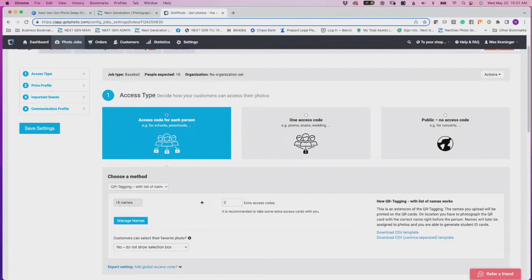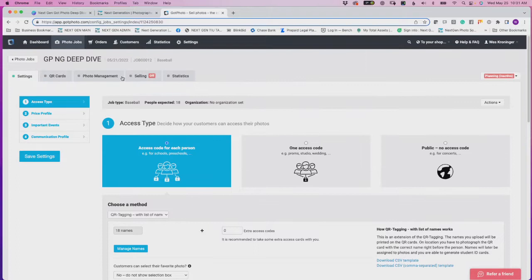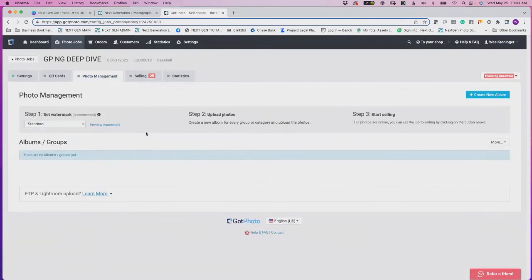I'll assume it's done. Sometimes the little email takes a minute longer than the job actually took. All right, so now that my roster is in the system and I've got names and access codes and all of that, now I can go over to photo management.